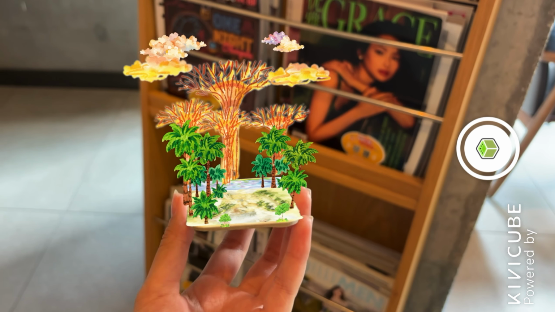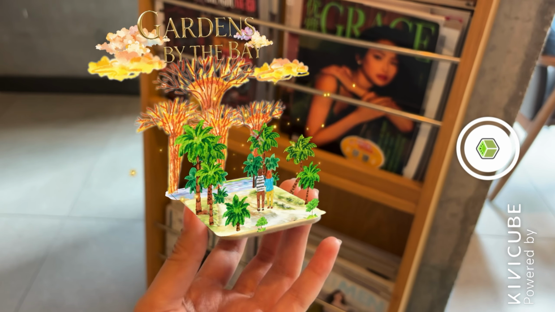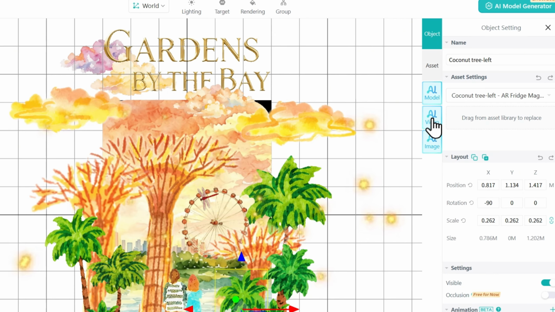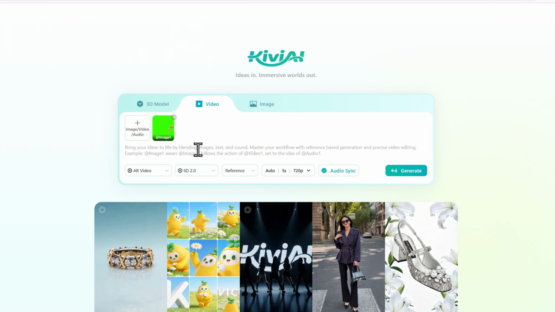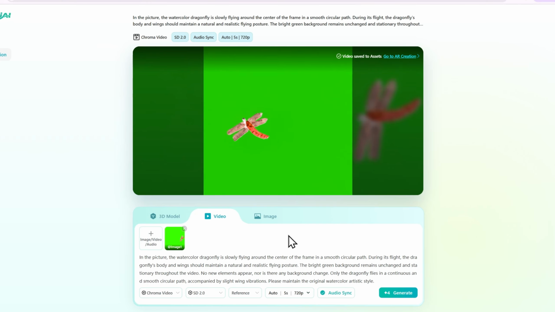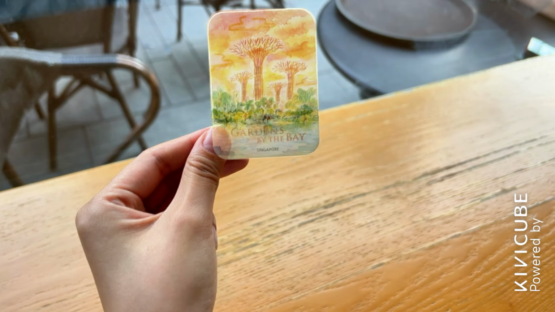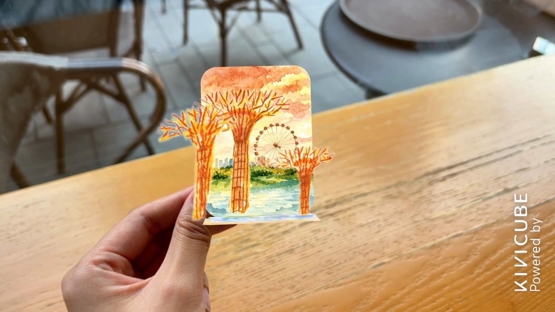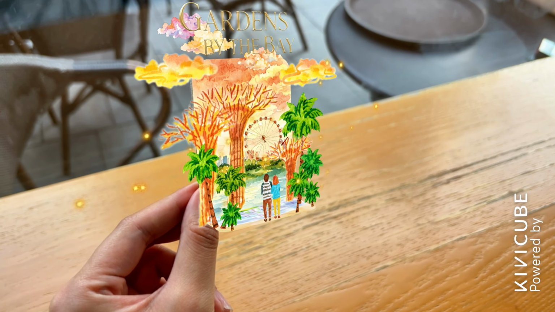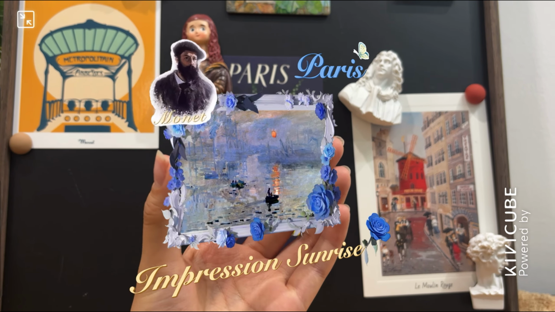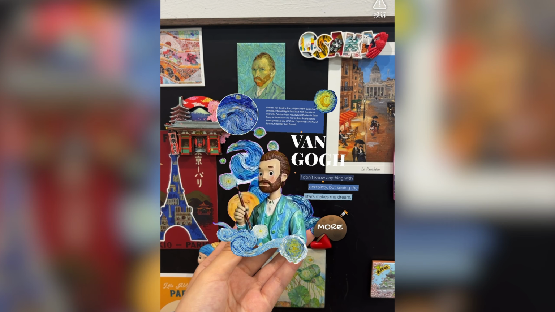It's actually super easy and requires zero coding. We'll build the scene in Kivi and use Kivi AI to turn a simple image into a dynamic video with just one click. In just a few minutes, you'll have your very own interactive AR magnet. In today's tutorial, I'll show you how to do this from scratch. It's a game changer to make your magnets, badges, or keychains instantly stand out.